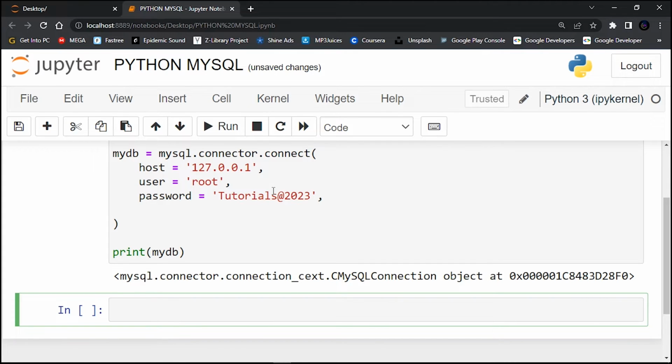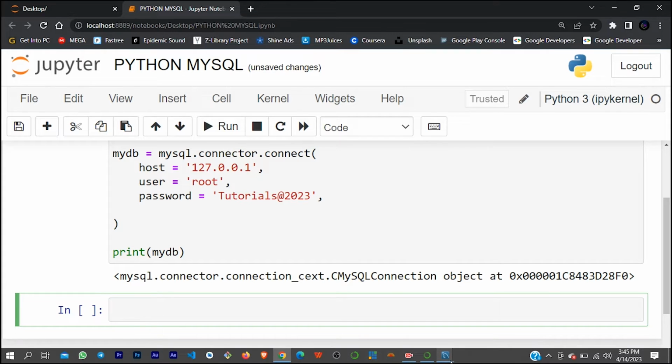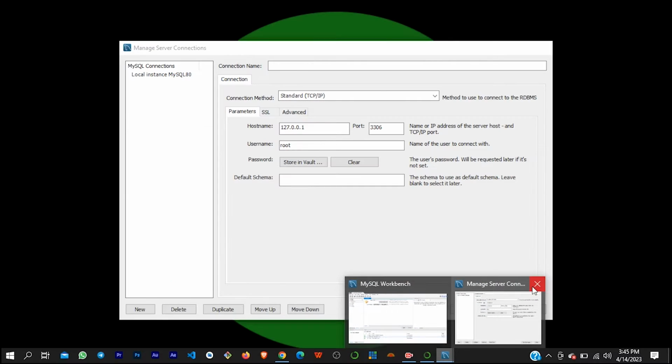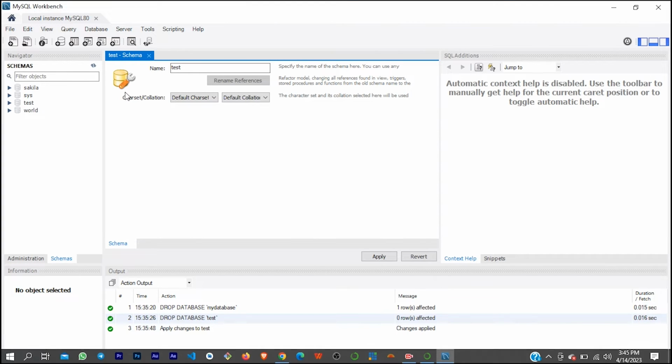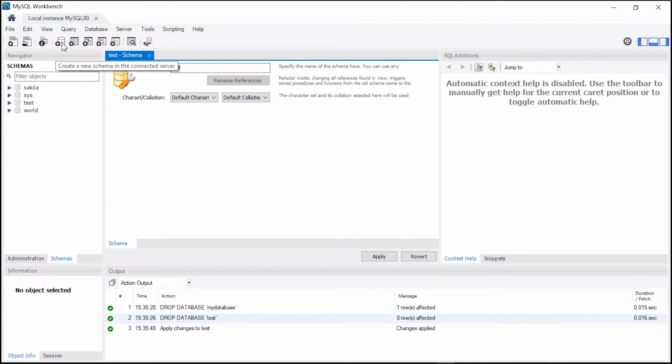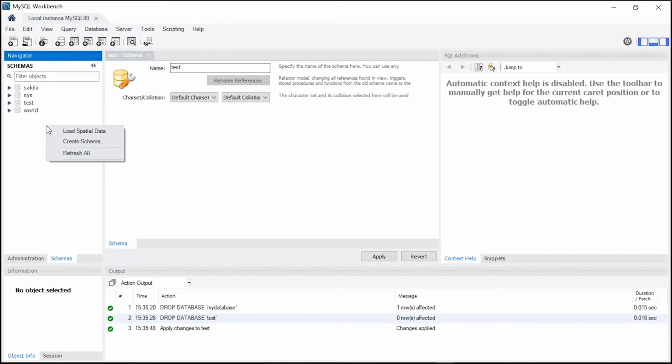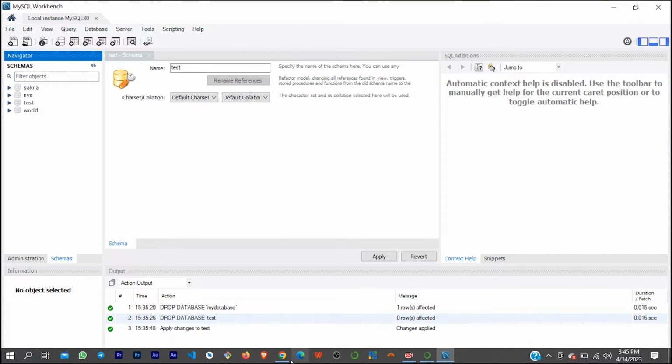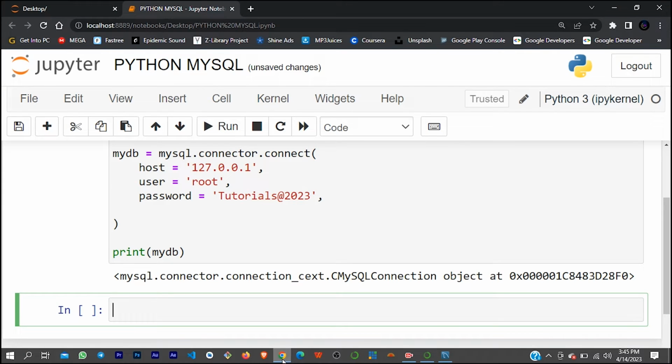So now guys, let me show you how to create the database. I showed you how to create the database on this other end. On this other end, I will use my schema, create new schema, or you can just right click and then create the schema. But then I want to show you with code, because this one is Python MySQL. So we're gonna focus on writing with Python.